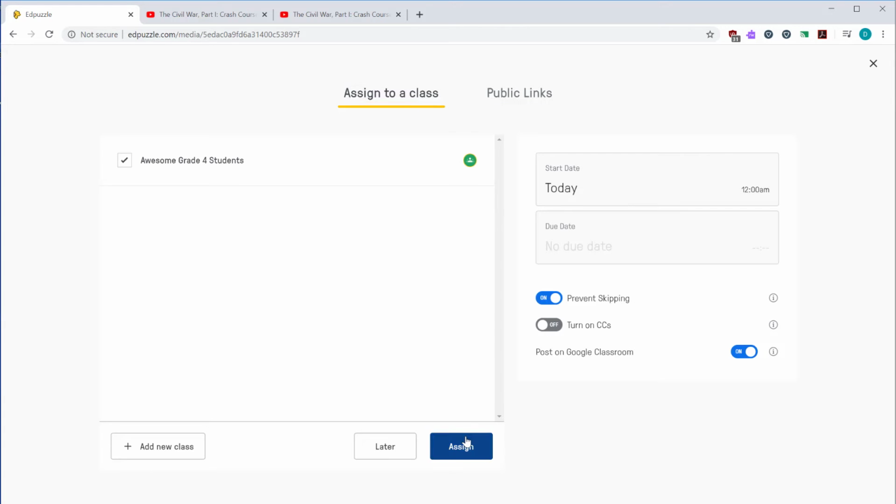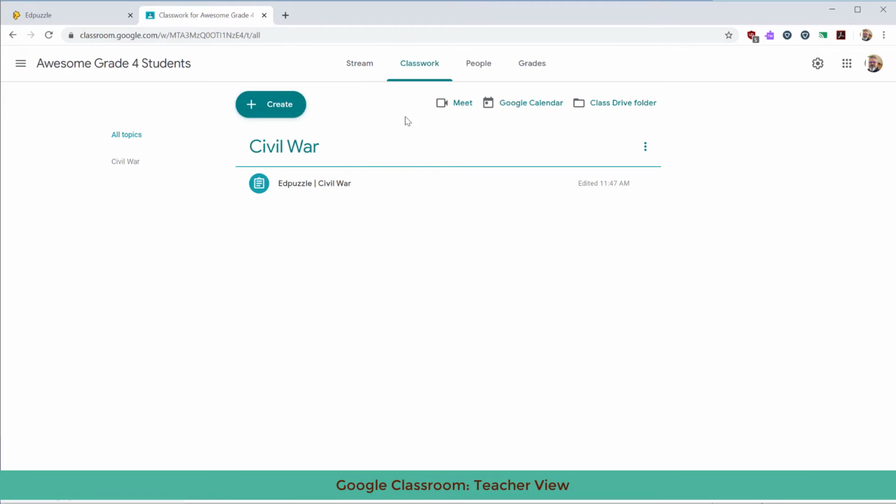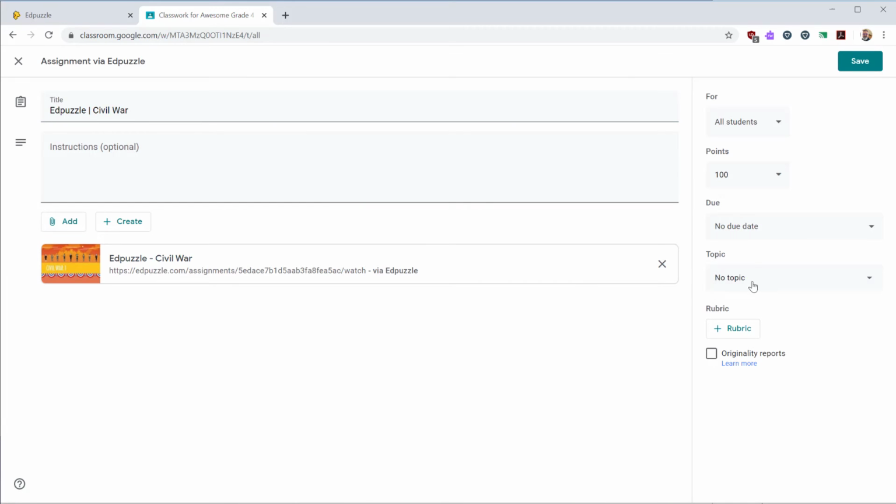Once you have your option set up, go ahead and click Assign. Inside of Google Classroom on the Classwork tab, we can see that the Civil War assignment has been assigned. If we hit the triple dot button, we can edit this assignment to make some minor changes if we need to. That includes updating the topic, so that you can organize this into your topics of your classroom.